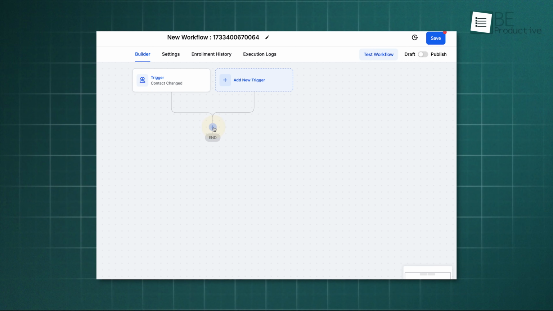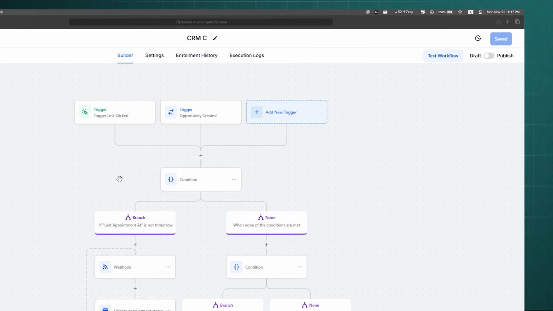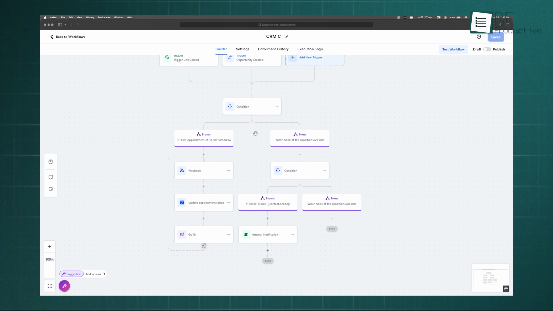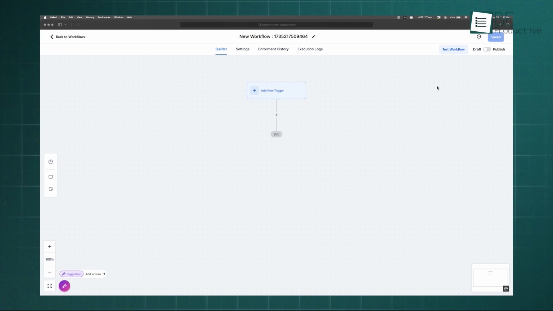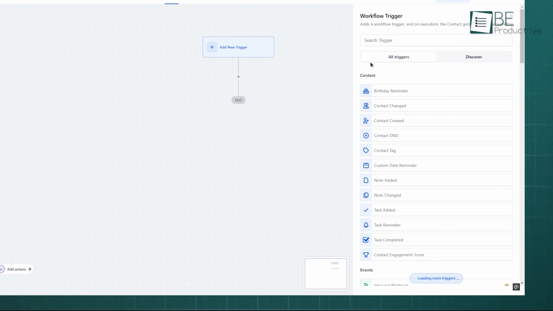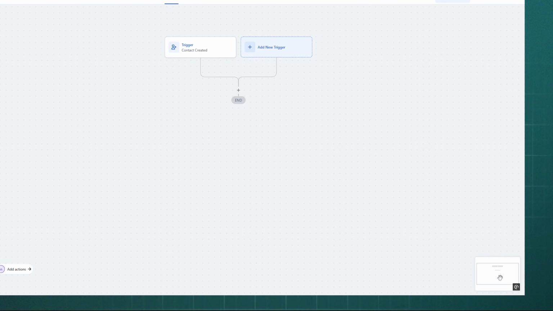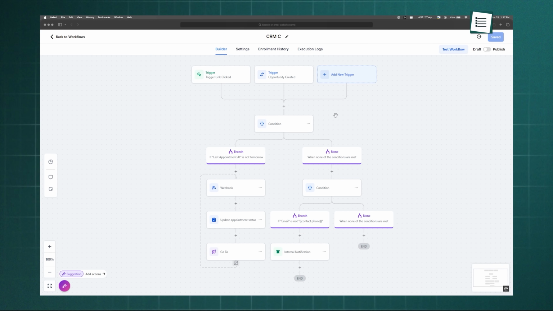If HighLevel has a superpower, it's automation. The Workflow Builder is an incredibly powerful and flexible engine that allows you to automate almost any repetitive task in your business. It works on a simple trigger and action system. A trigger could be anything: a form submission, a booked appointment, a clicked link, or a tag being added to a contact. Once triggered, you can build a sequence of actions.